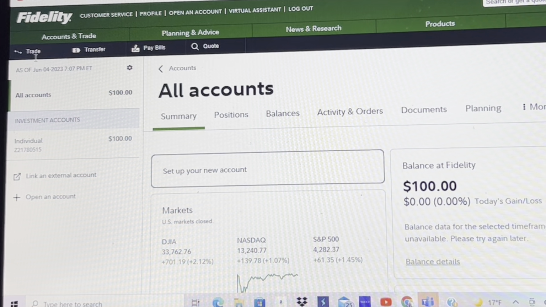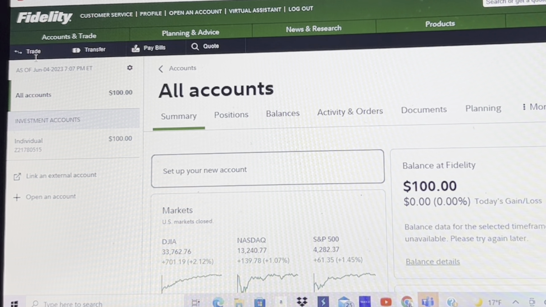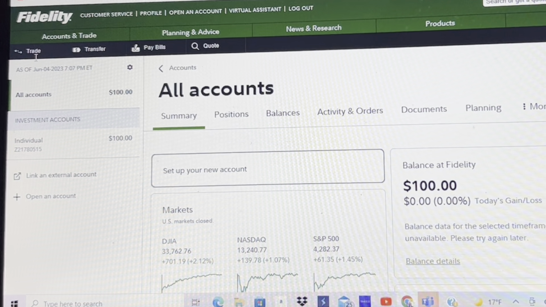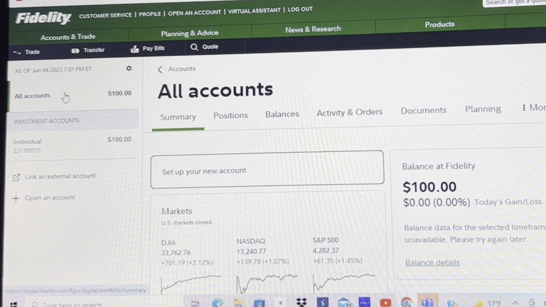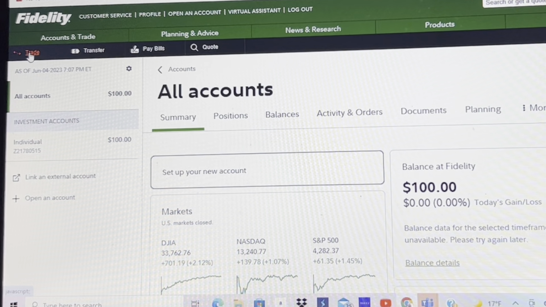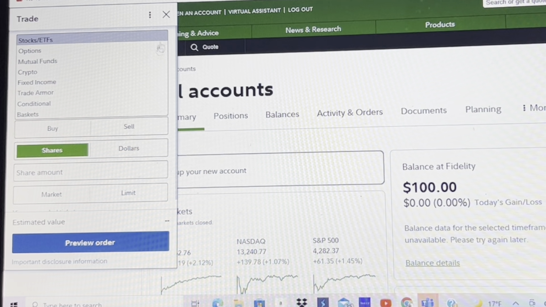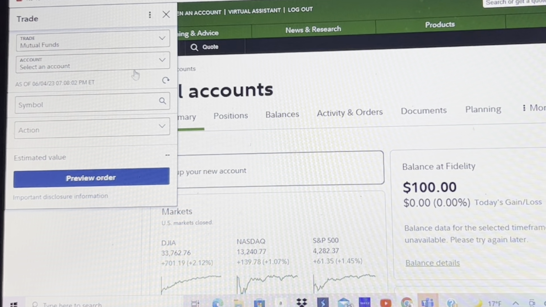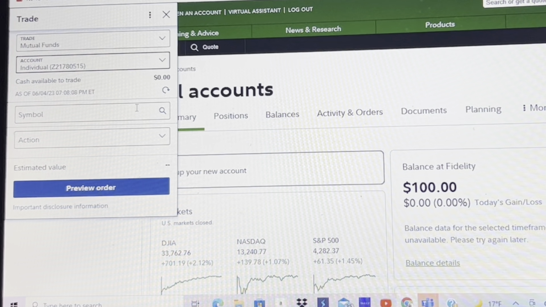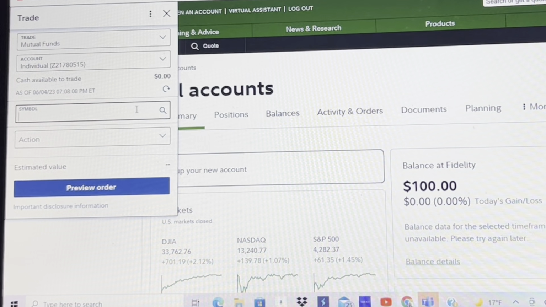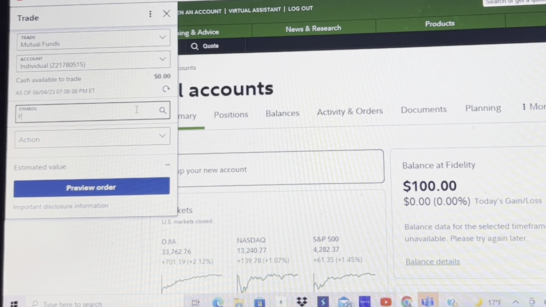So now when she comes back to her account, she still has a balance of $100 because the order hasn't gone through completely. But from there, she can always come back to this account. When she puts some more money in the account, she can come to trade. You'll go to trade, put in mutual fund, select account. This is her account. Put in the symbol again, FXAIX.